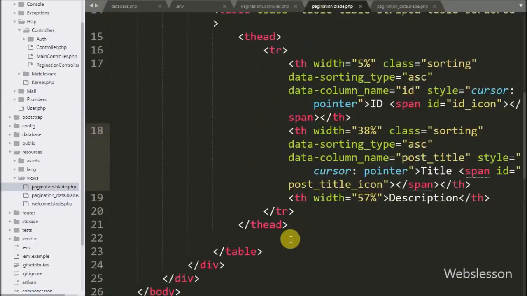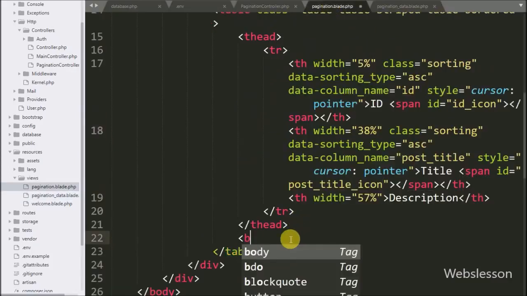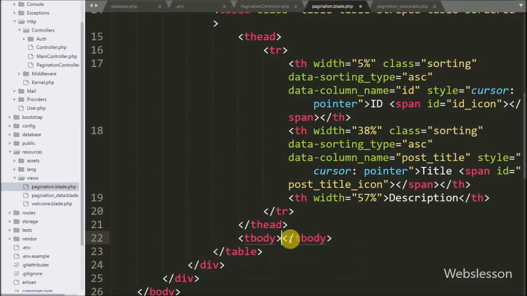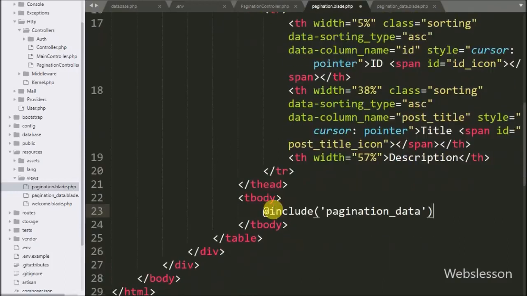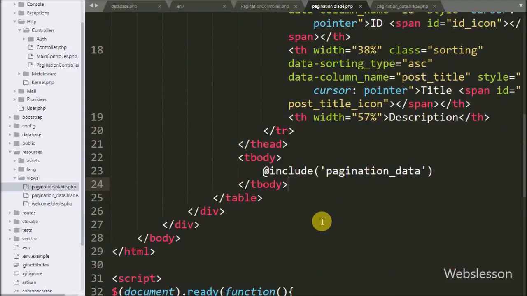Now we go to the pagination.blade.php file, and here to display the pagination_data.blade file data, we write @include statement with view file name pagination_data. By using this code it will display the pagination_data.blade.php file data here, that means it will display paginate data with pagination links.